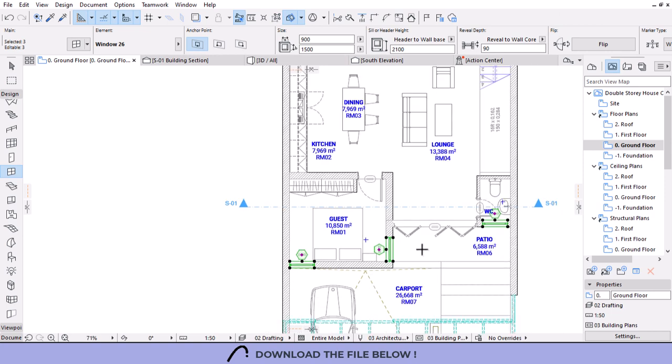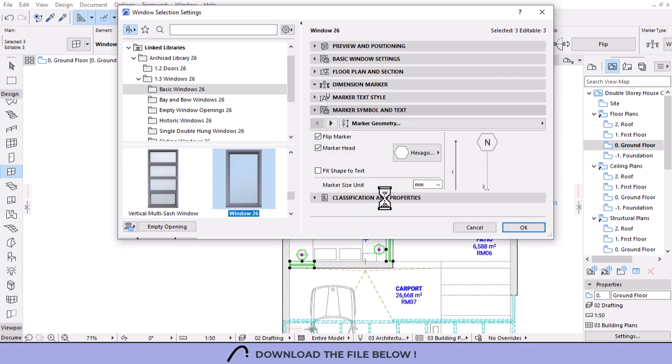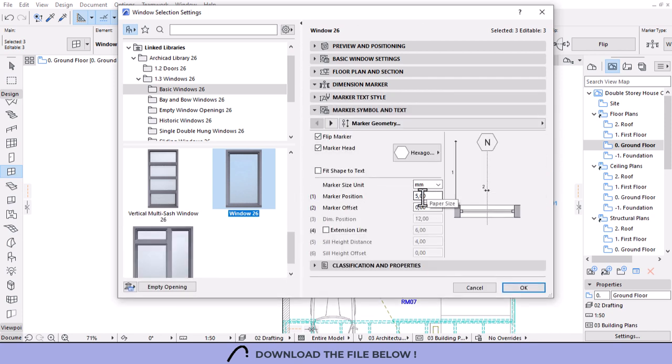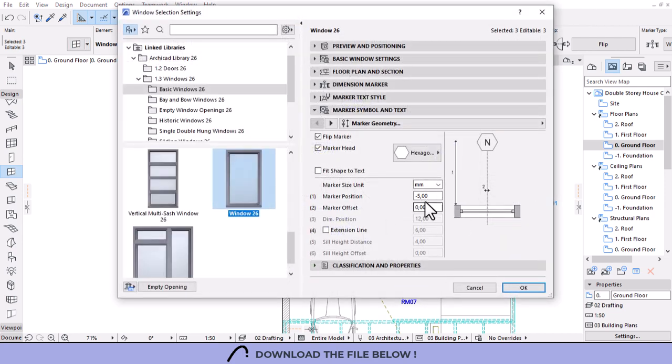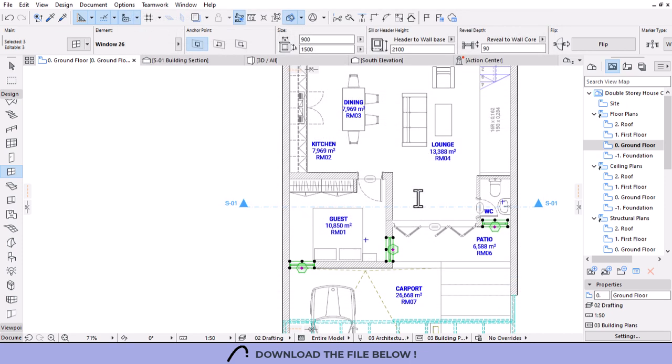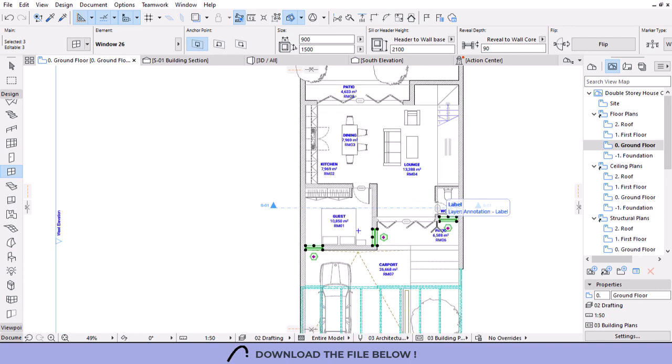There we go. I don't want to place them on the inside of the building, so I want them outside the drawing. So go back, and under marker symbol and text, instead of having marker position at 5, let's make it -5. I think we need to increase the value to maybe 12. Let's see, -12, then see. Oh, perfect. It came out nice. That's the way I want this.